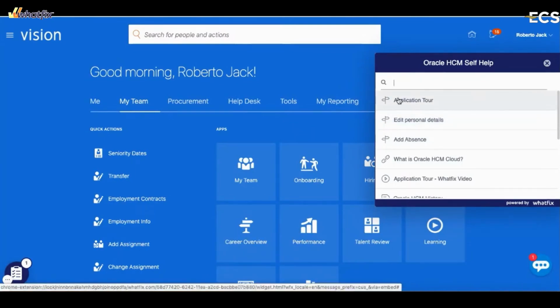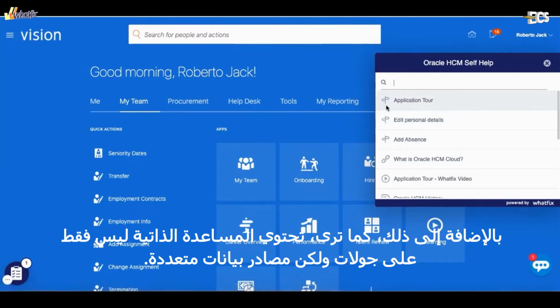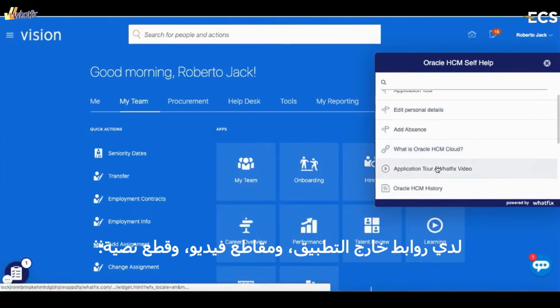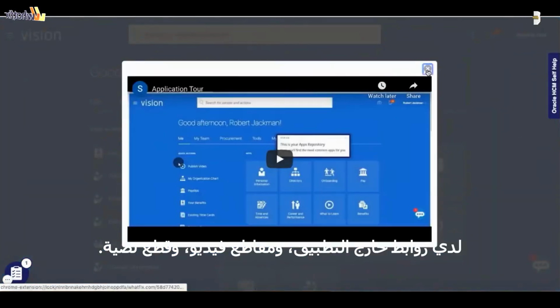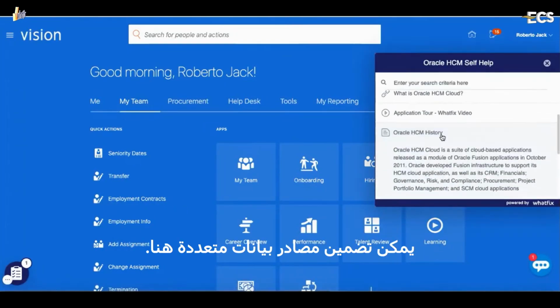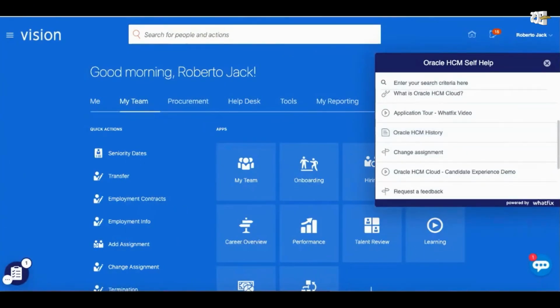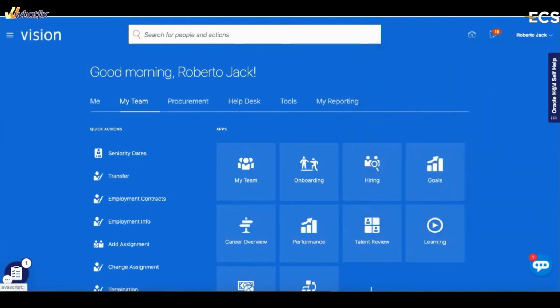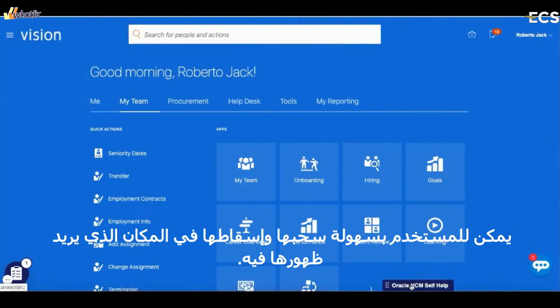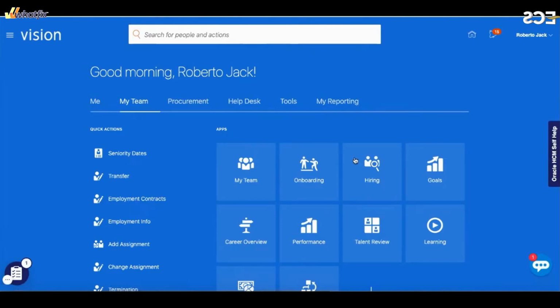Additionally, as you see, the self-help contains not only flows, but multiple sources of data. So I have links outside the application, videos as well, and text snippets. So multiple sources of data can be included here. And also the self-help itself can be placed differently. So the user can easily drag and drop it whenever he wants it to show up in a different place.